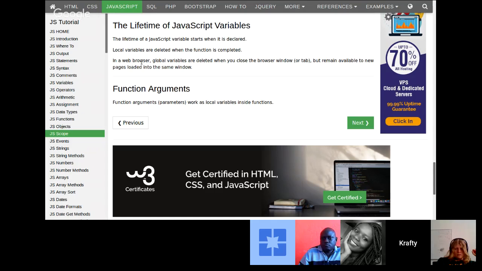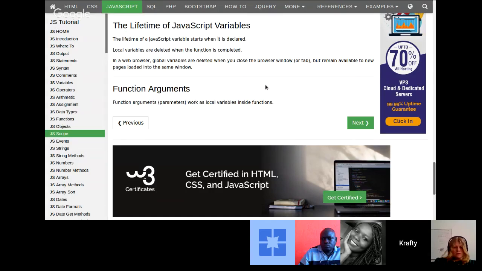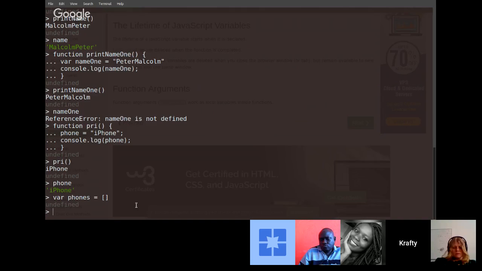Okay, so in web browsers, global variables are deleted when you close the browser window or tab. So in our case, when you close the tab, that's when it will be deleted, but remain available to new pages loaded into the same window. Function arguments or parameters work as local variables inside functions. If you're not sure what an argument is, maybe I can make a code to show you what an argument is, or just proceed. Can we proceed?